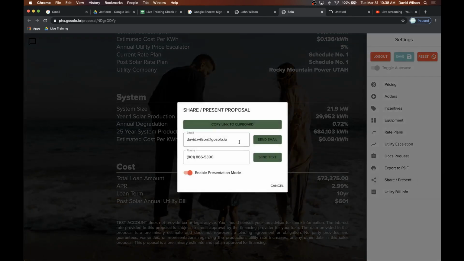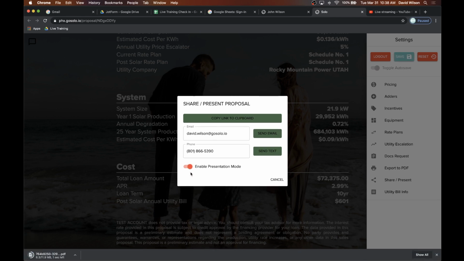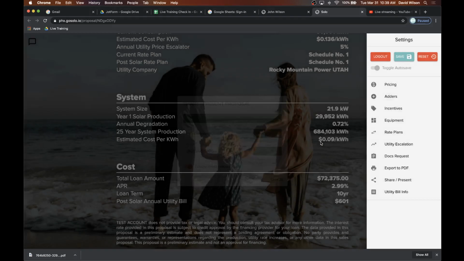And then again, we'll touch on this share proposal thing. You're going to want to share this with the customer ahead of time and enable presentation mode. If you are working with a customer, you'll want to make sure to do that. Send them that first so that they can see those live updates as you're changing them. Otherwise, you can just click send email or send text, and that will automatically send the customer this proposal, but a locked view only version.